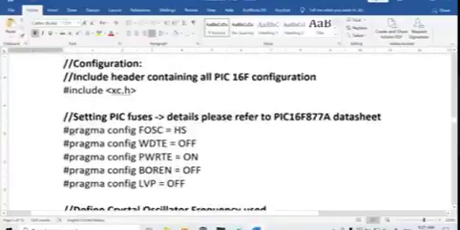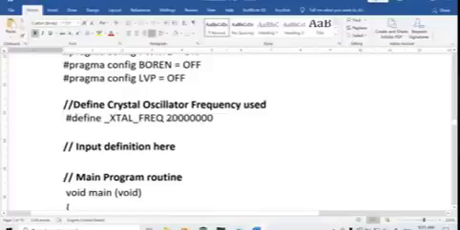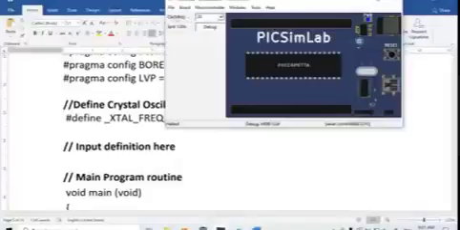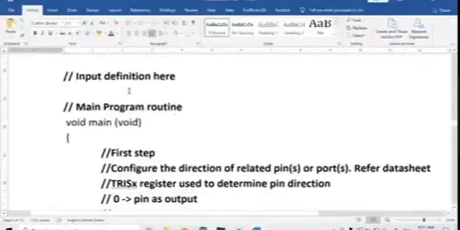And then we go to the configuration of the PIC, starting with the frequency oscillator, and then the last one, low voltage programming. We just enable and disable according to the PIC 16F877A datasheet. Make sure that the crystal oscillator frequency is at 20 megahertz. So everything must be 20. You refer to PICSimLab, the clock must be 20 megahertz. Okay, it must be the same.